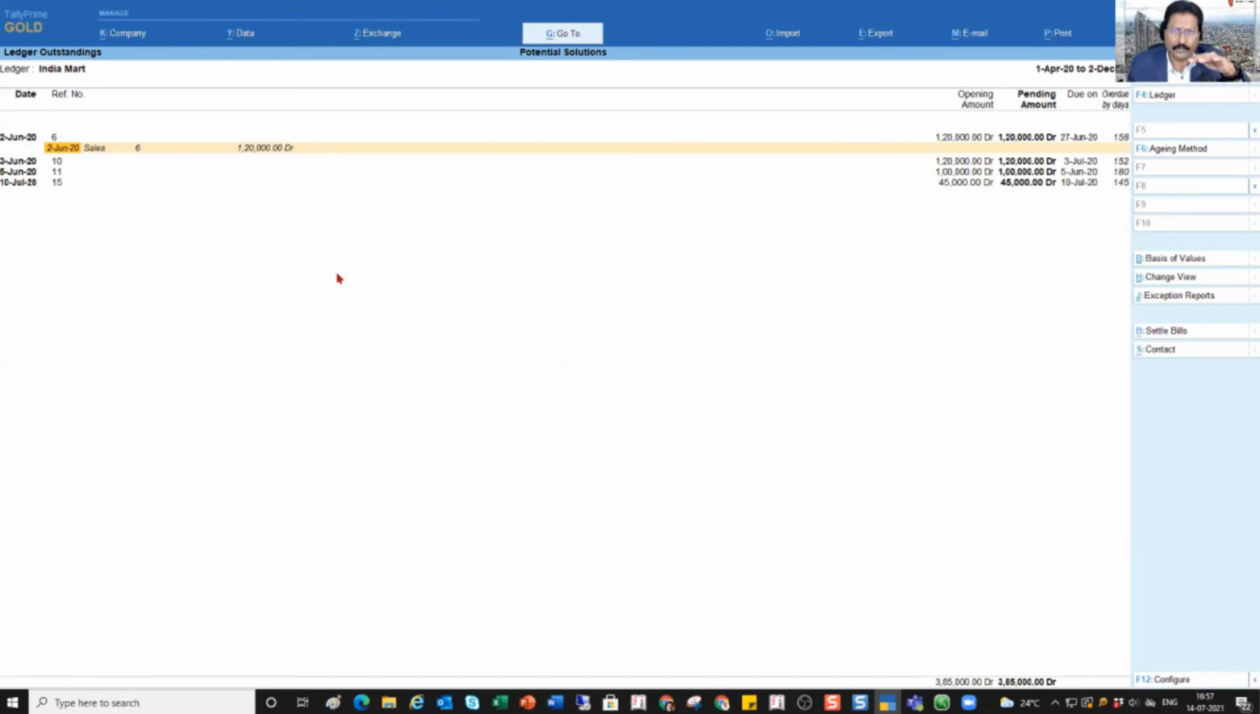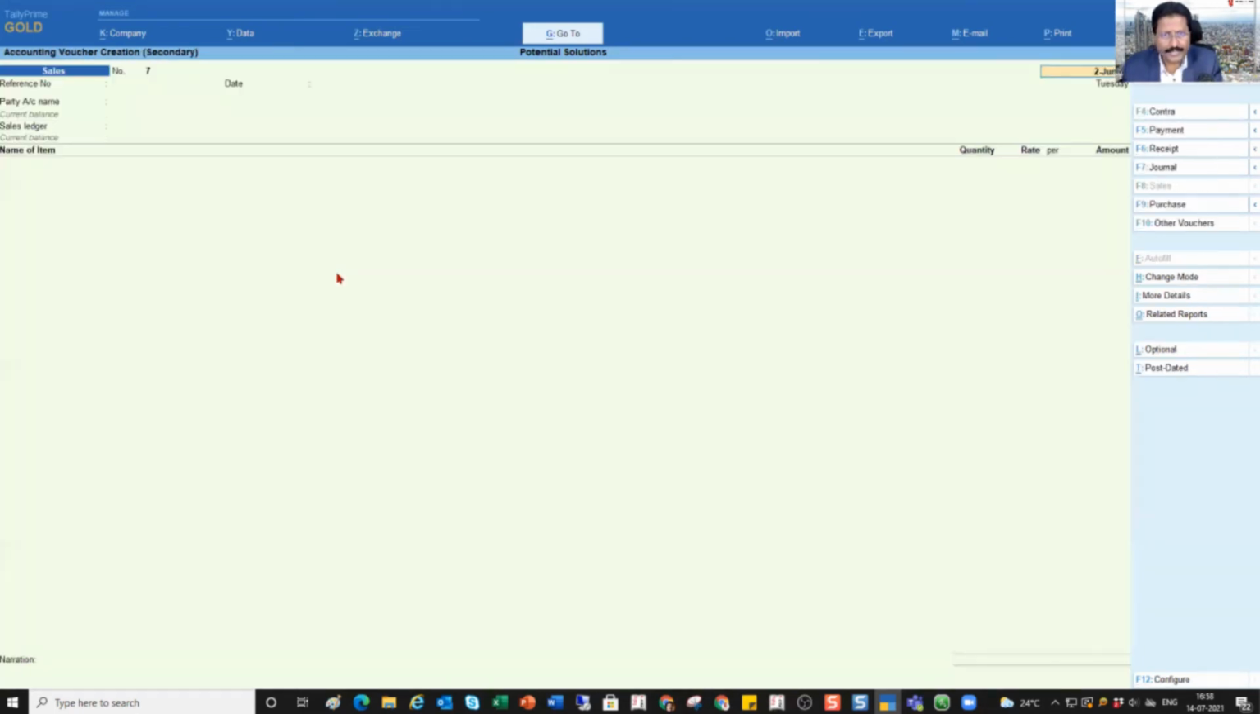So here, I want to create a voucher. Earlier, what did we do? We went to Go To, and then it was very easy. It says create voucher, and we went there. The other way, the traditional or old way, is available in Tally ERP also. So your cursor is now on the sales voucher, and you have to just say Alt A.